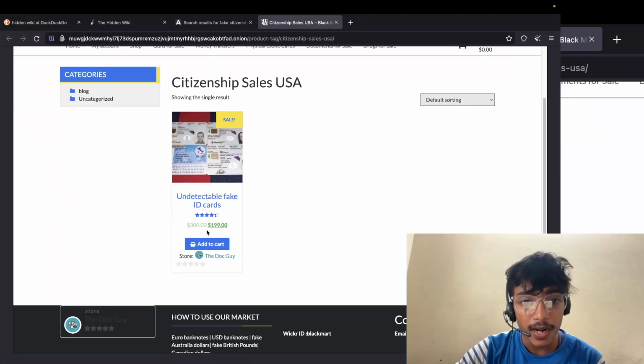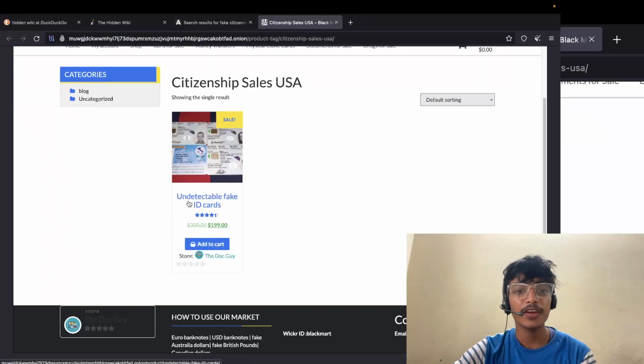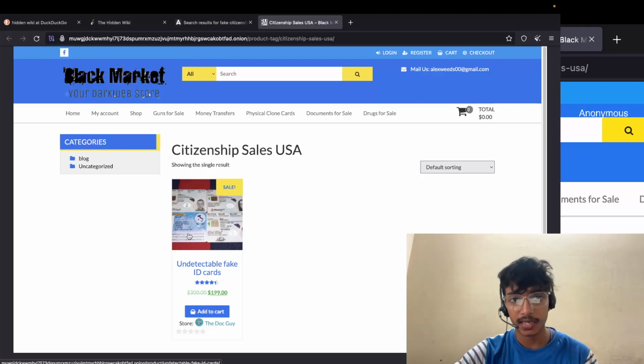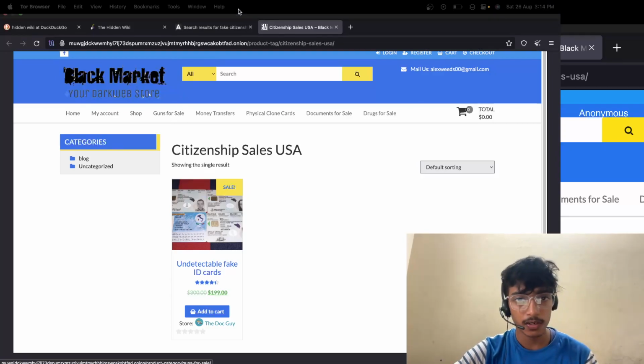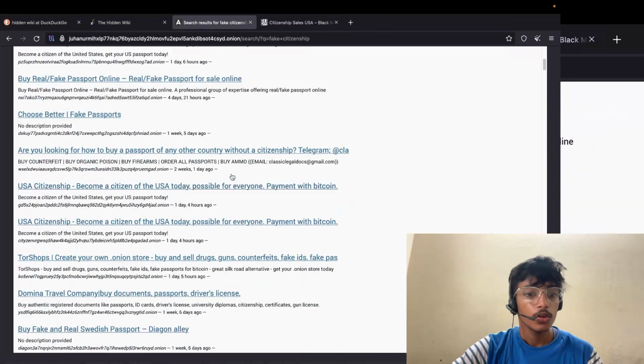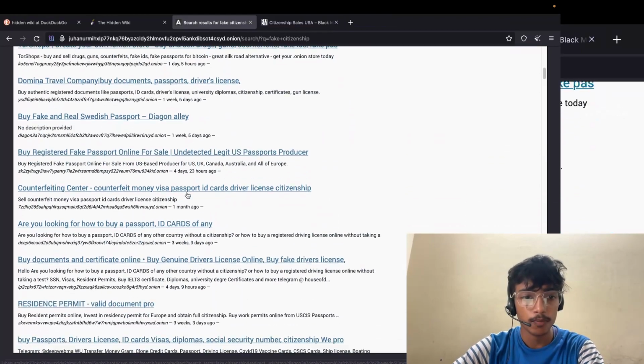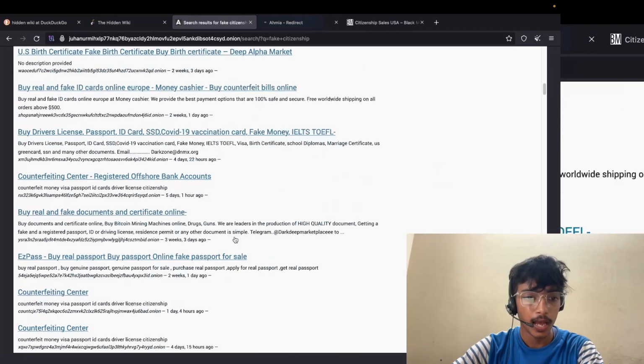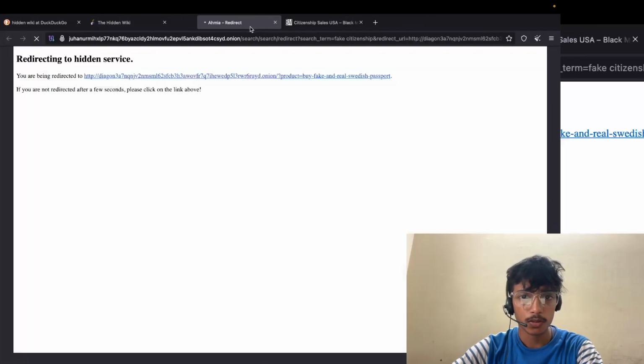You can see that for $199 I'm getting fake identity cards of the US, and I can buy them from here. It's a dark black market for getting any kind of visa cards and citizenship of a country, identity of a country, passport of a country, driving license of a country, etc. So I might show you some more pages, and let me take you to some other websites as well.